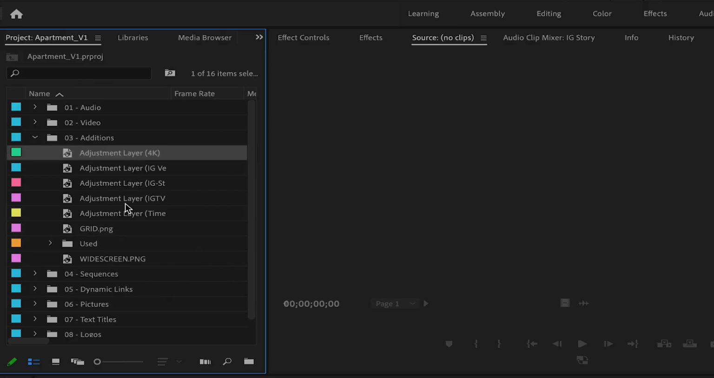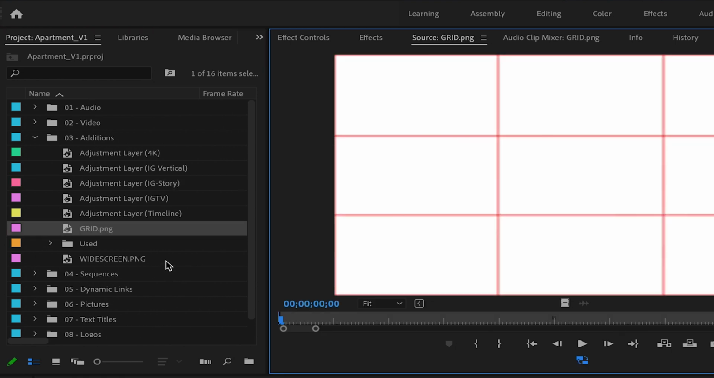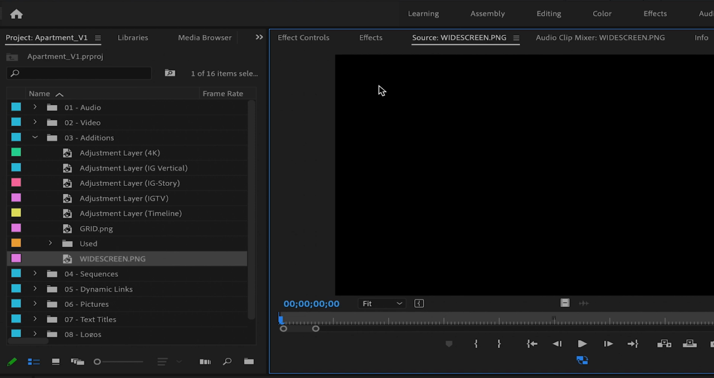And you'll see here that I have these adjustment layers. It just makes it easier whenever you're adding a new adjustment layer. Depending upon what sequence you want to add it to, you have to worry about different dimensions and that kind of thing. You'll recognize the grid in the widescreen. You can't see it yet, but those are the things that I was telling you about here. And those are in every single project, just in case I need to reference it or use black bars.